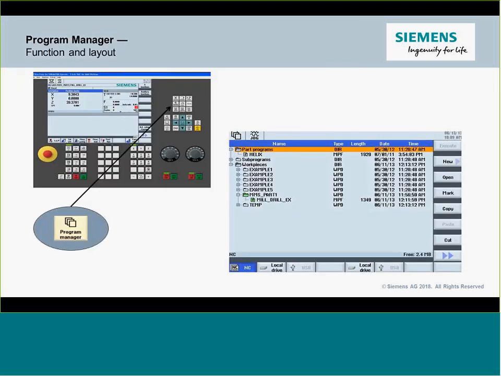What we're going to do here is I'm going to use a piece of software called Sinutrain, and Sinutrain allows me to mimic or emulate a machine tool control right here on my PC. So everything I do in this Sinutrain virtual world would be the same process steps you would take when you get out onto the machine.